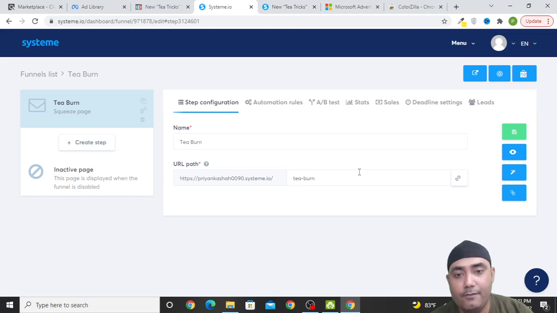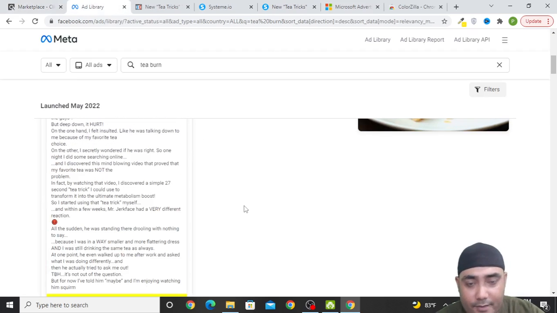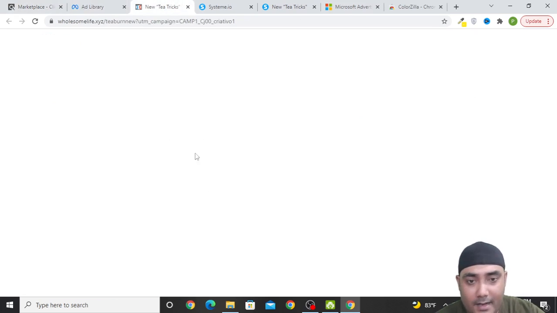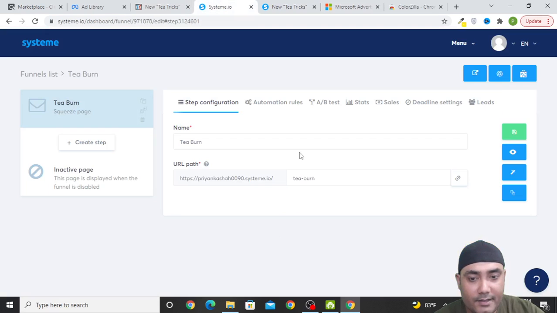So once you have your landing page, up to now we have searched for an offer, we have spied on the Facebook ads library and got a landing page, and we have recreated this landing page at System.io.